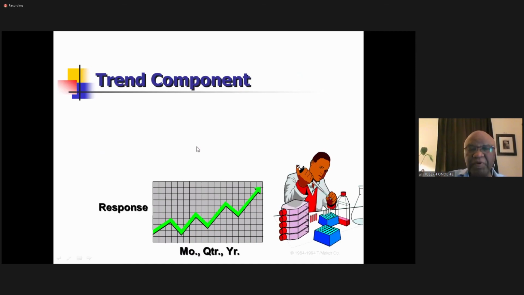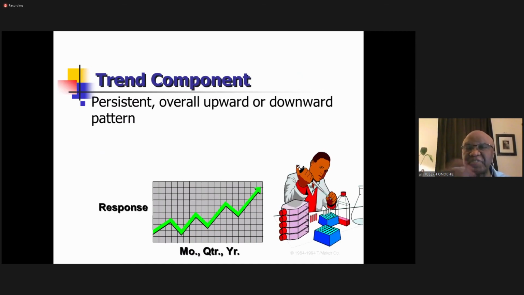Okay, so let's go here. What is the trend component? The trend component is persistent, it's long-term, it's a long-term feature of the time series. For example, if you go and download IBM price for the past 100 years, okay, you will see whether over time the price of IBM has been trending up or down.